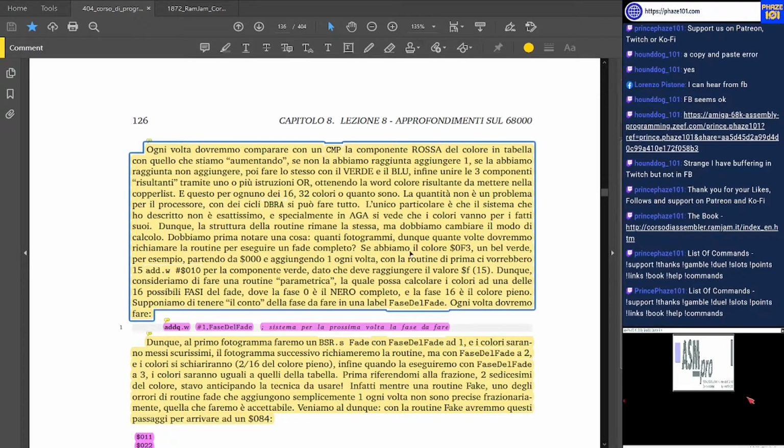If we had to do a fade out instead of a fade in, so from the color that we have to 0, we will have to do the same thing. We have to do it from 15 to 0, so 15 times still. So it's the same thing both ways.